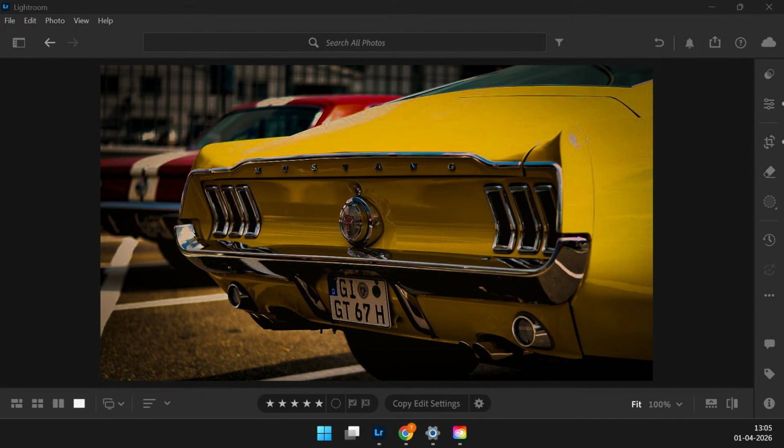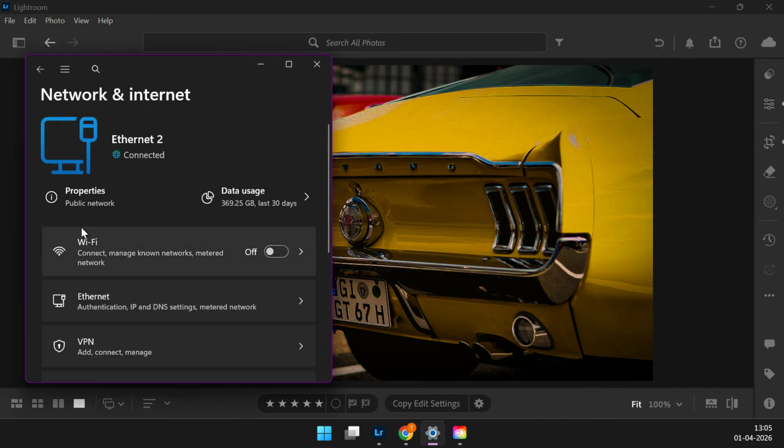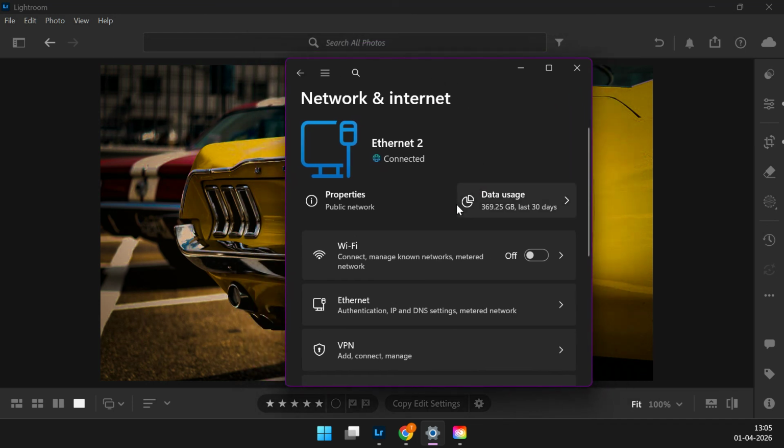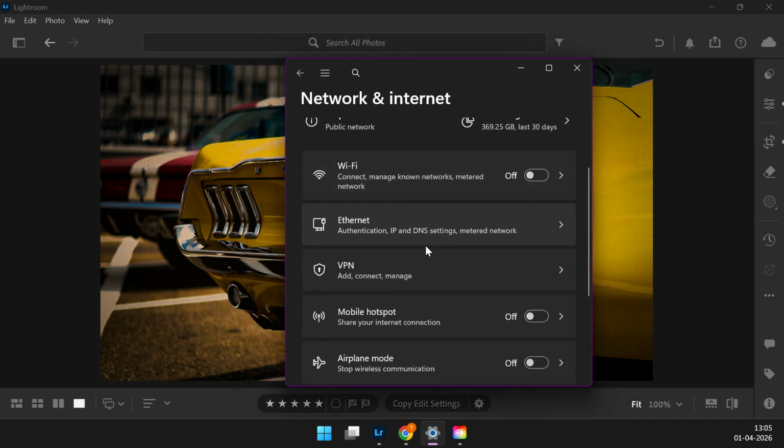Let's jump right in. First, check your internet connection. Since this error is often caused by a failed login, sync, or subscription check, the fastest thing to do is make sure your connection is stable. Open a browser and try loading a few websites. If pages are slow or not loading at all, restart your router or reconnect to your network.